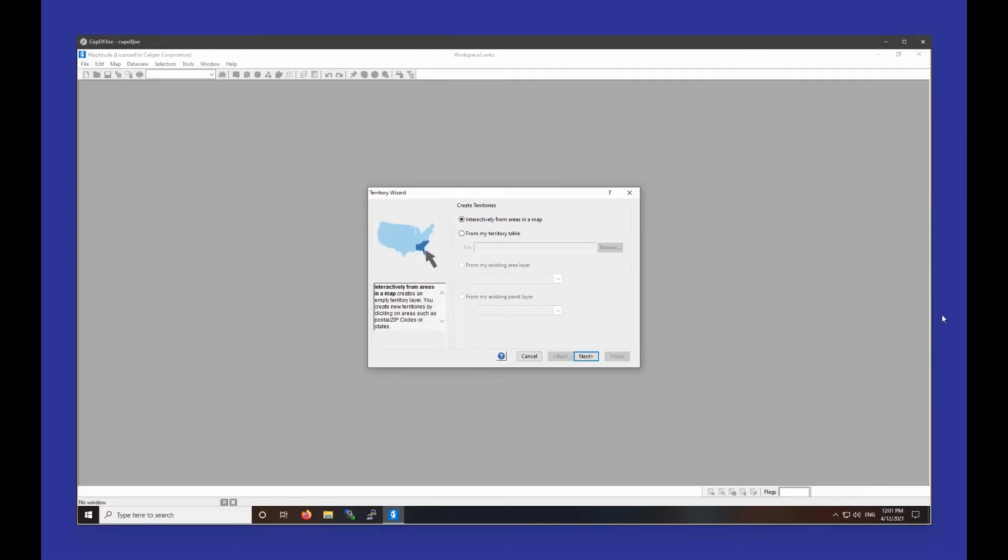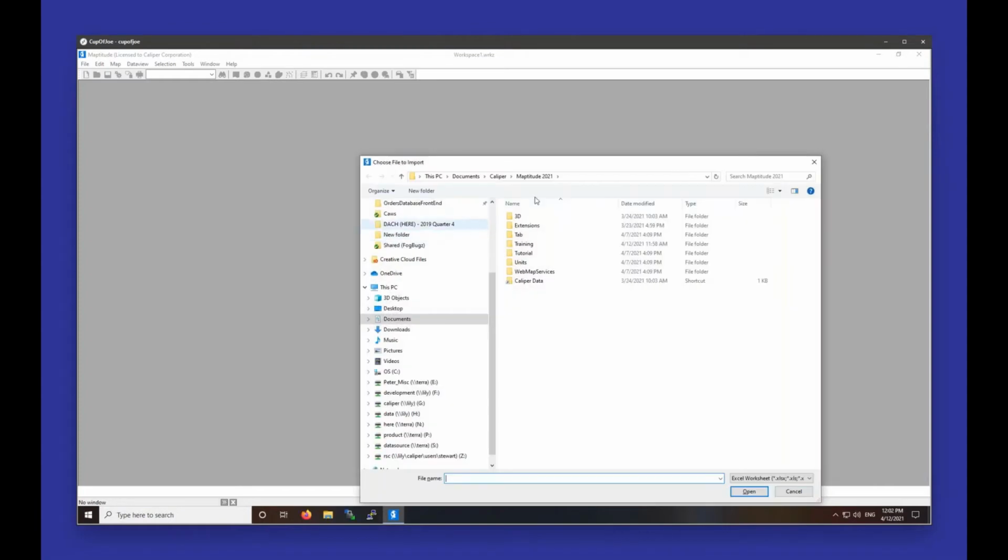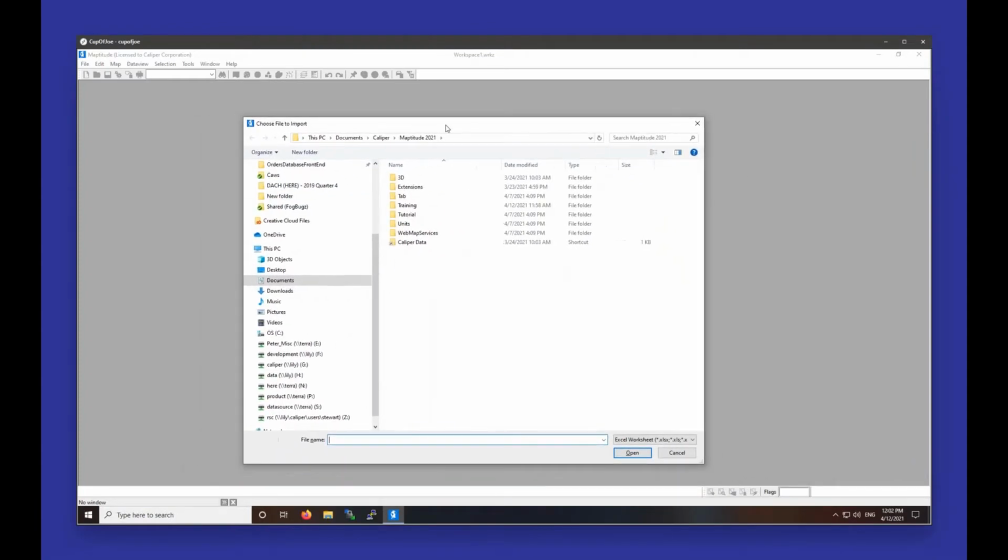Okay, so everyone's using an Excel sheet or they're making them from scratch, in which case we're going to stick to the top 2 options here. If you're building your territories from scratch, you're going to choose interactively from areas in a map. If you're building them from an Excel sheet, you're going to choose from my territory table. I have an Excel sheet, so I'll be choosing from my territory table. Ultimately, these will get us to the same territory manager. This is just a way of importing what we already have.